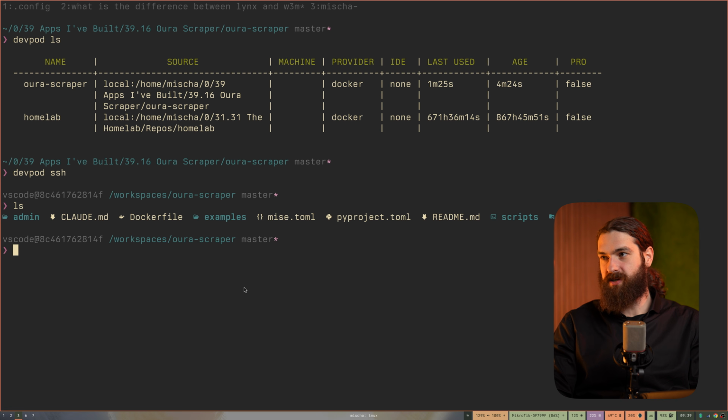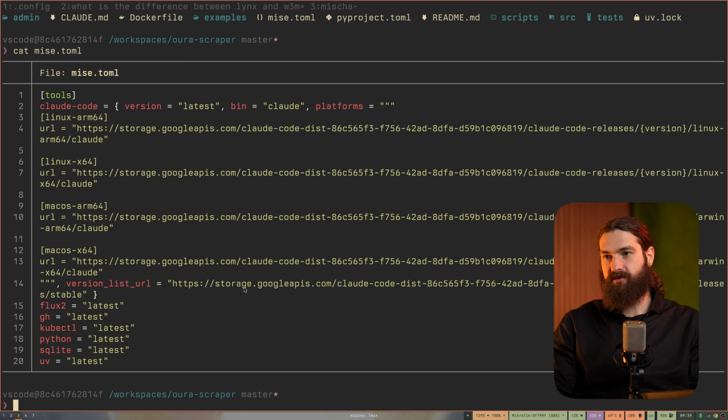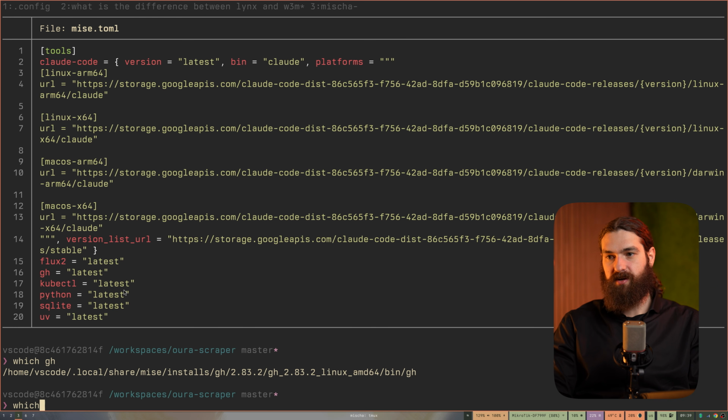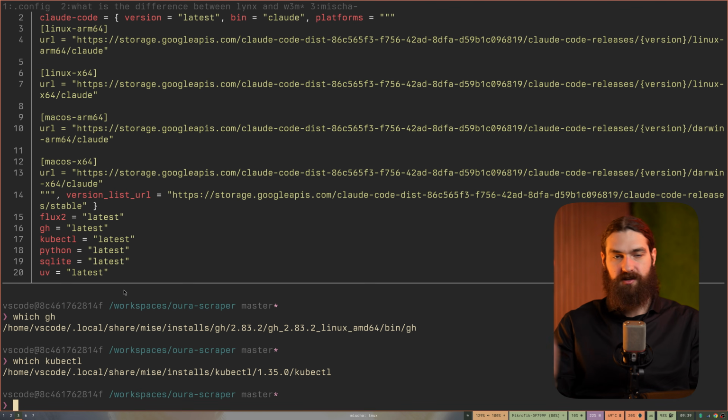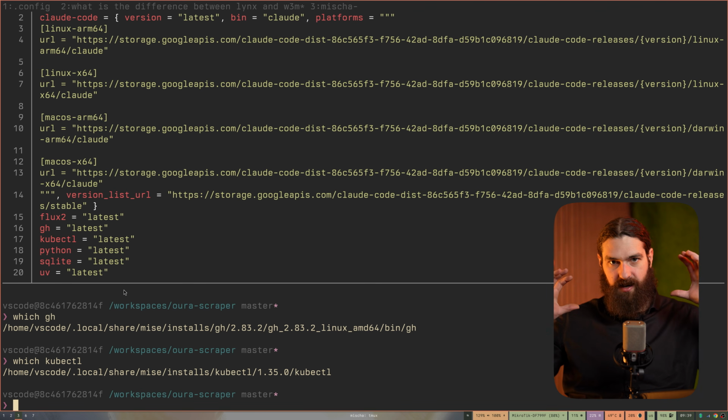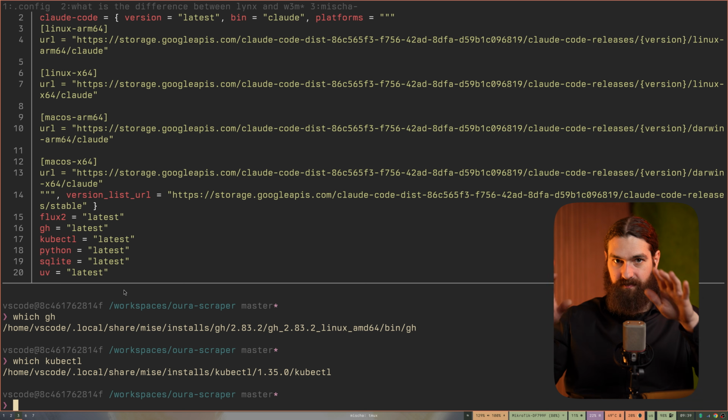then now I have everything I need to develop on this project. So for example, in the mise.toml, you see that this project requires SQLite and the GitHub CLI. So if I do which gh, then we see that gh is installed, and which kubectl, this is installed, and this was not installed on my local system. So inside of my container, I keep everything separated from my host system, and everything that I need to develop and work with this project is now here.